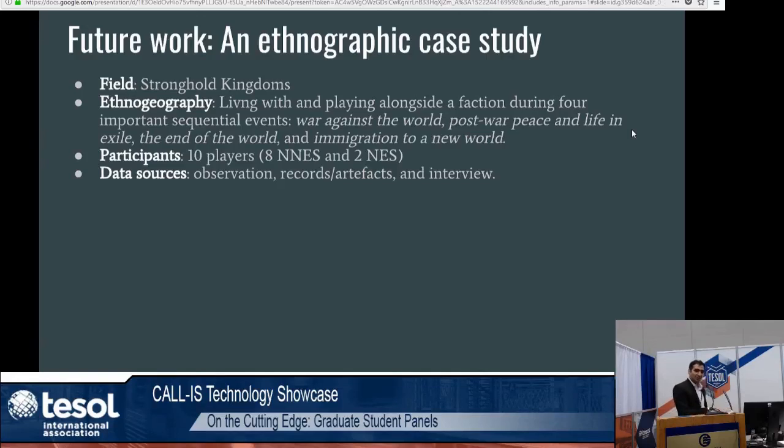So they were banished from the world, and then the world ended, and they entered a new world, and they got together, all of them. So this connectedness was with them until they found their own world again. So I'm with them right now. I'm collecting notes and seeing how things are going, and what kept all of these members together. And this time there are 8 non-native English speakers and 2 native English speakers out of all of that group. And the data sources are observations, records and artifacts, and interviews also.